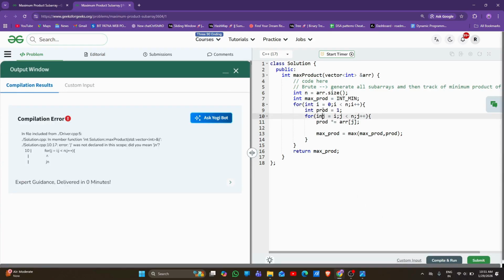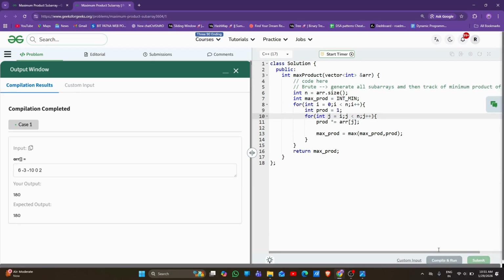I hope it runs fine. Sorry, here int will be there. Yeah, you can see it running, but it will give us a TLE since we are running two for loops, so it will be a complexity of n square. So how are we going to optimize this?